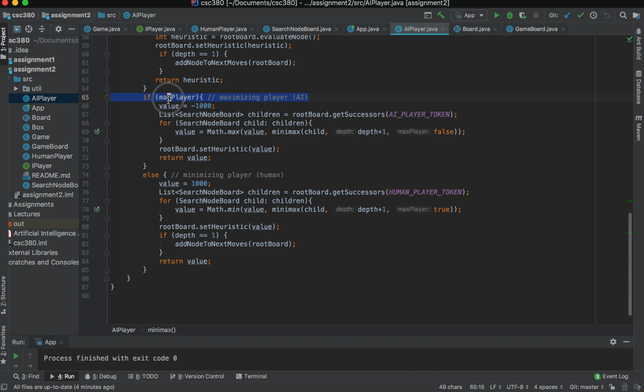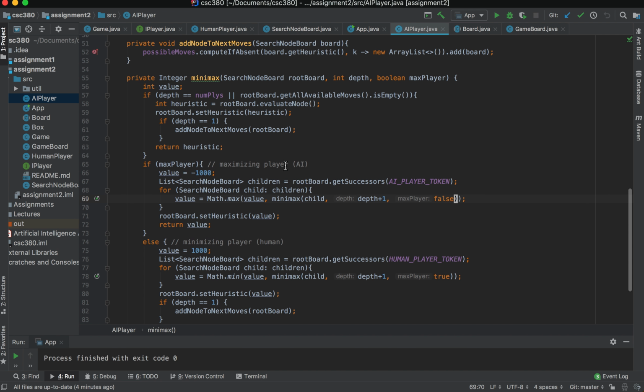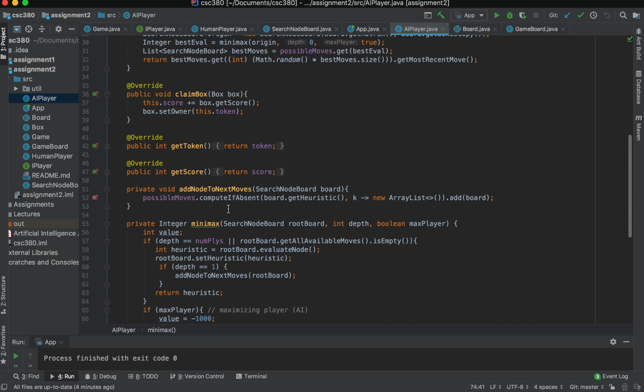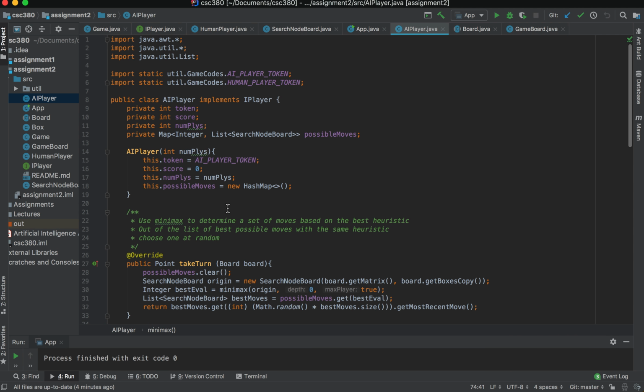So if I'm playing as a maximizing player, which is always the AI in this case, I'm getting the successors, I'm going through each of the children, then I'm taking the maximum of either the value originally set to -1,000 or the minimax of that child. And so the recursion takes place here until we set the heuristic or return the value. And a similar thing happens with minimizing player choices. Yeah, so that is it.